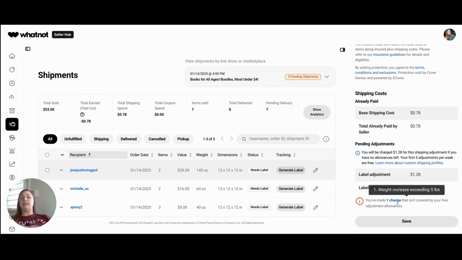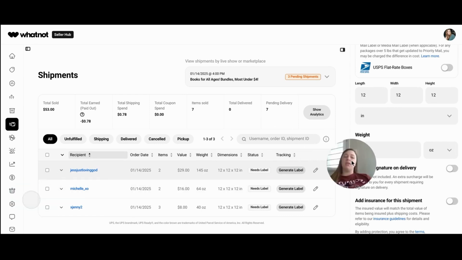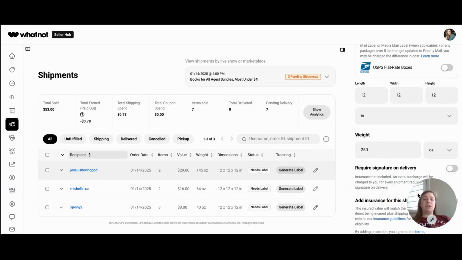So I've exceeded a 5-pound adjustment, which is not going to be covered. They're saying, nope, we're not covering that. You need to cover that. And so it's only $1.28. So it's not bad, but it is letting you know you've made one change that isn't covered by your free adjustment. So pay attention to this little icon at the bottom. It's going to tell you what you need to know as far as how these shipments work and when you're editing them. So that's the shipments tab.